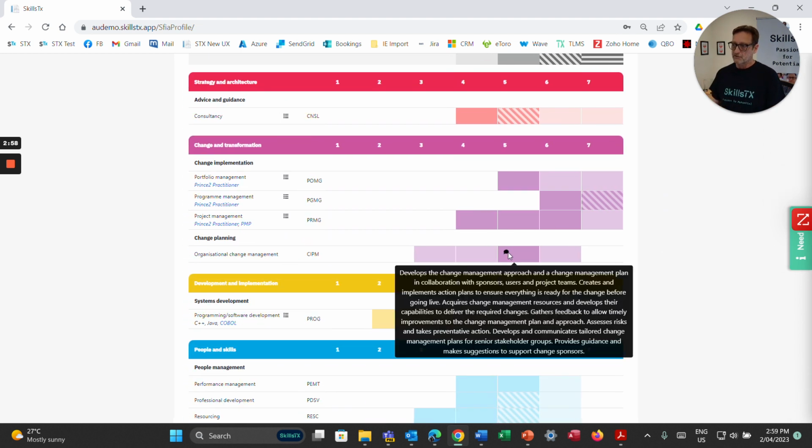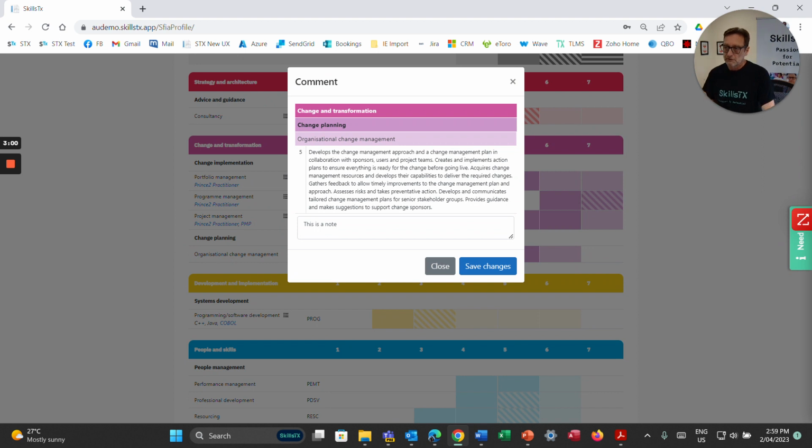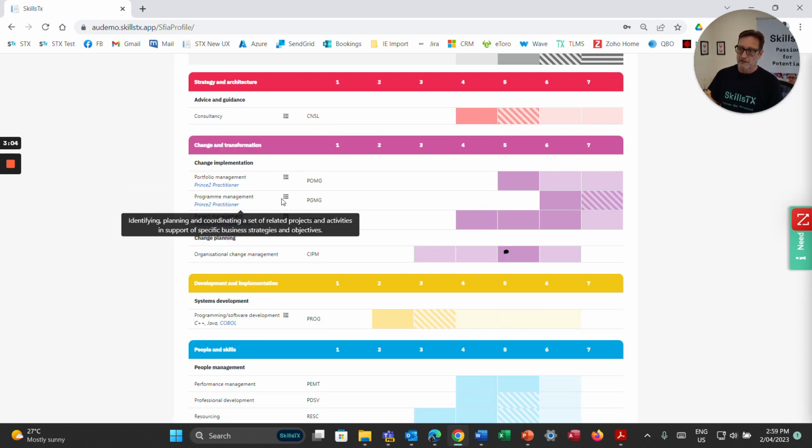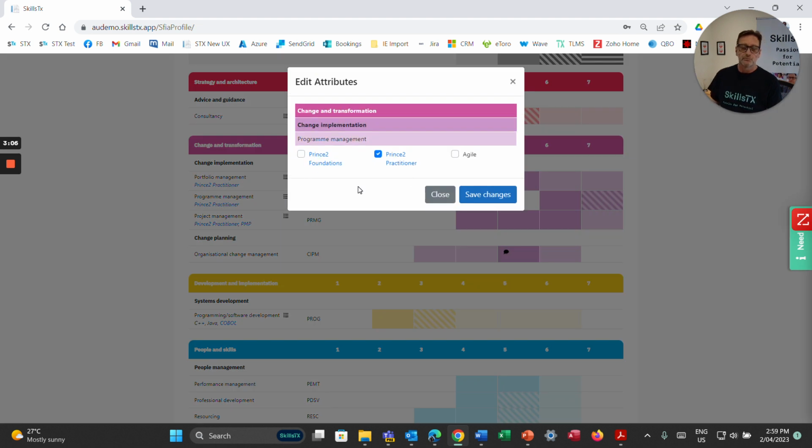You can also add comments. This is useful from a management point of view. You can ask people to add notes against skills. And the other thing that we have in here is the ability to include more specialist information. Sophia is agnostic, but we have the ability to include what we call attributes against skills. And you can see here we've got Prince 2 Foundations and Practitioner, and I've indicated that I've got Prince 2 Practitioner. Notice there's a hyperlink there. That could take me off to a more detailed description of what that actually means, maybe even a test.